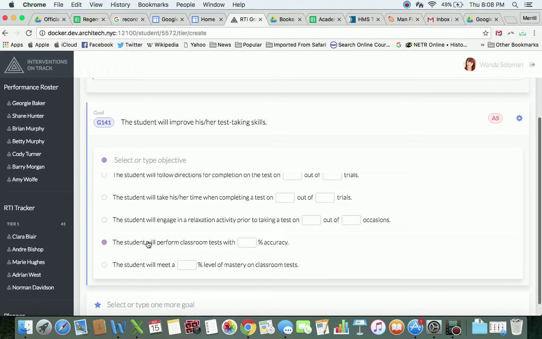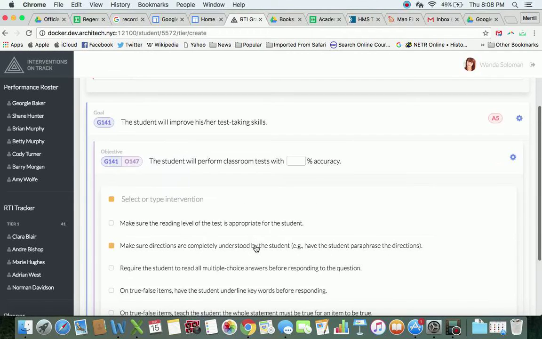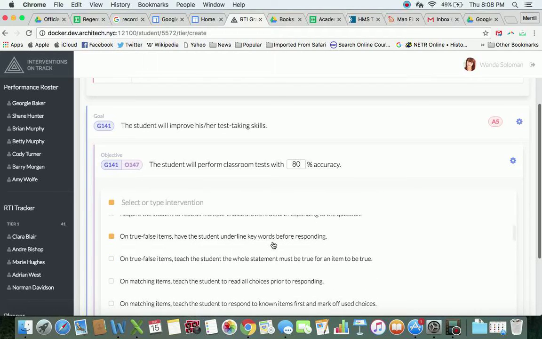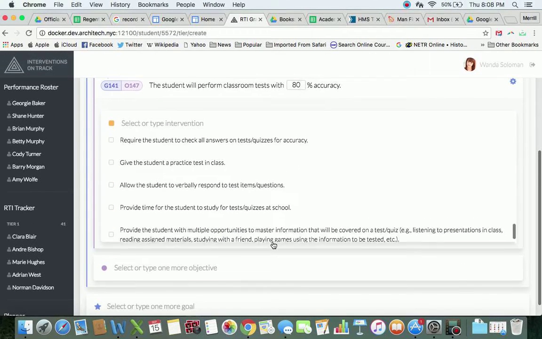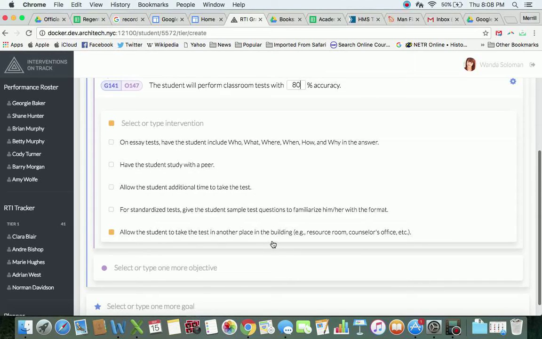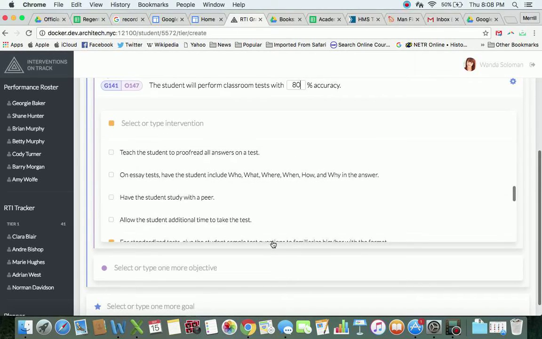Let's keep it simple. The student will perform classroom tests with 80% accuracy. Okay, let's do that. I'm going to type in 80% here. And this is the most valuable part of our system. This will teach you the best practices. It's stuff that has been comprised from scholarly research, and it's a treasure trove of best practices and interventions that you can try to literally turn a student around. So we're going to measure.